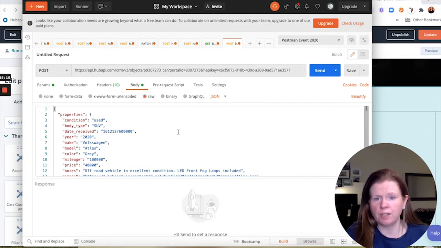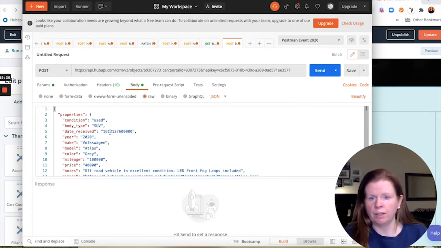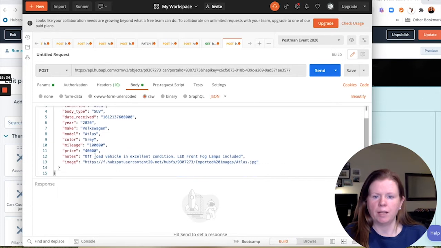So let's take a look at the JSON body that we're using, and we're going to send this. So this is the car properties that will add all the detail about the car. So we can see here we've got things like condition, body type, year, model. So we're going to create a Volkswagen Atlas, and it's going to be gray. And we've got an image URL here, and we've got some notes. So let's hit send.